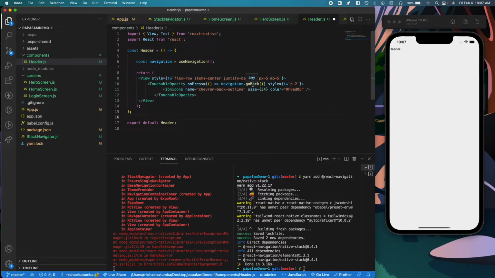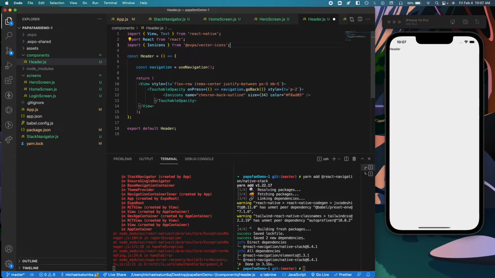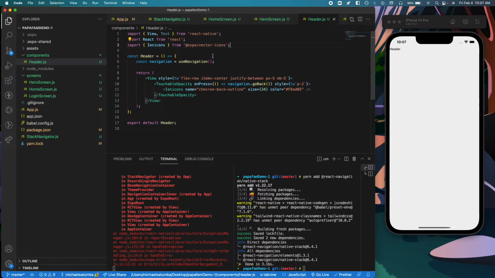We can also access this go back function, so it just goes back, right? And we're also gonna import this Ionicons. I think I have to import it manually. So this is like the back button, basically. They have a lot. It's like Material UI, but for React Native. Let's see if that works.